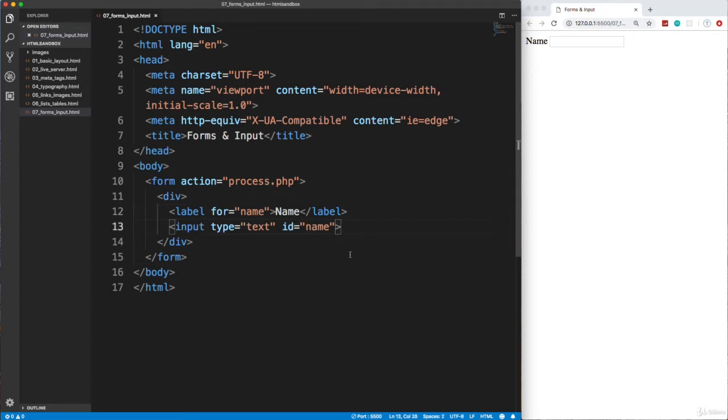And then a lot of times with inputs, you'll have a name attribute, which in this case, the value just happens to be name. But this is what is used on the server side. So if on the server, in PHP, let's say, you want to grab the value, you would use whatever this is, in this case name.